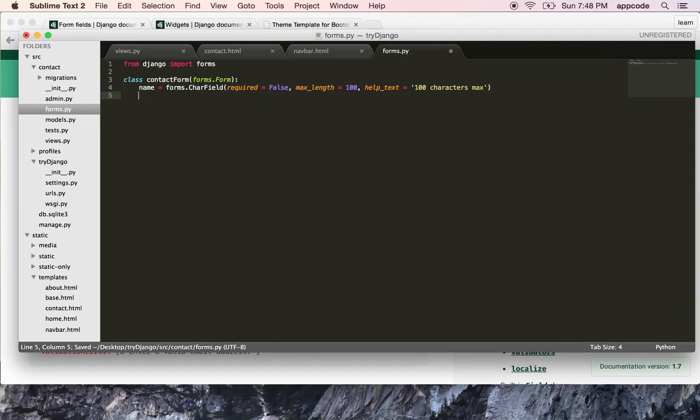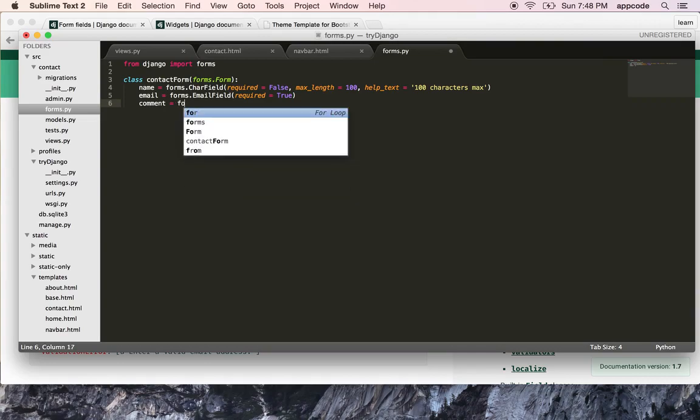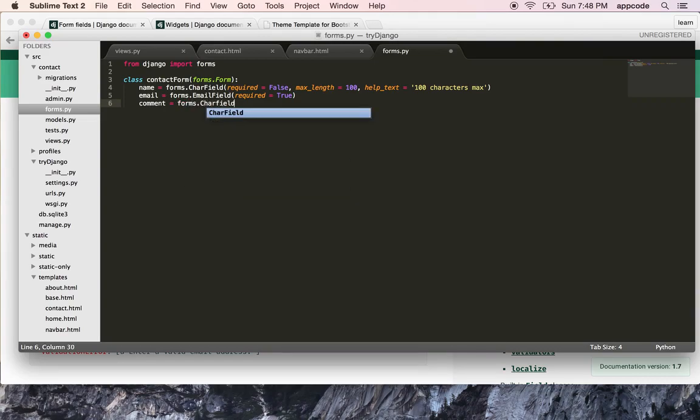And then I'll make another field in ContactForm. I'll call this field email, and email will equal forms.EmailField, and required will equal True. And then the last field for ContactForm will be called comment, and it will be a CharField with a capital F, and required will equal True.